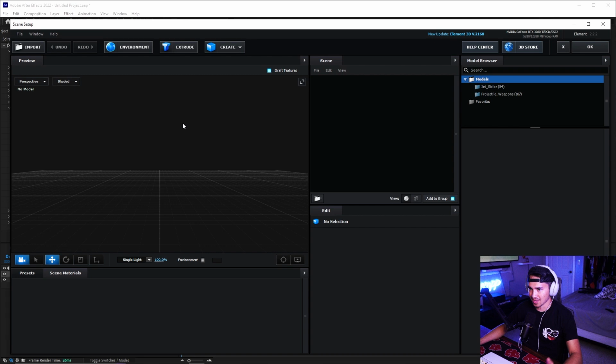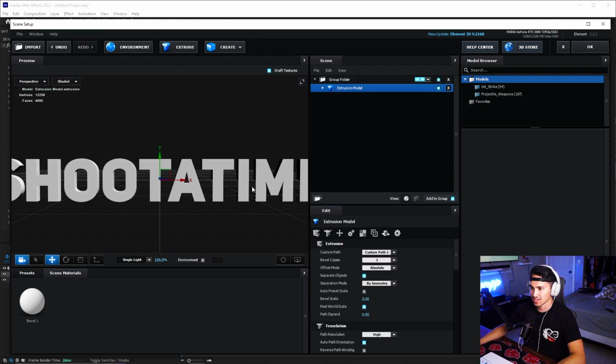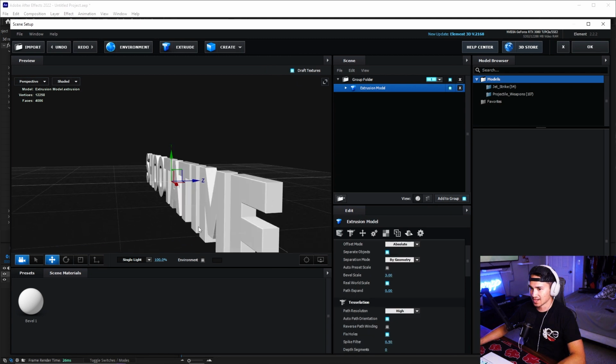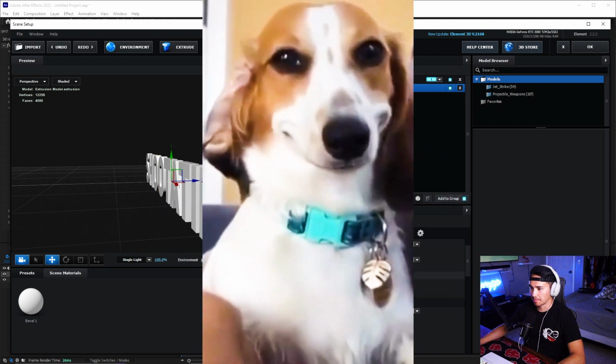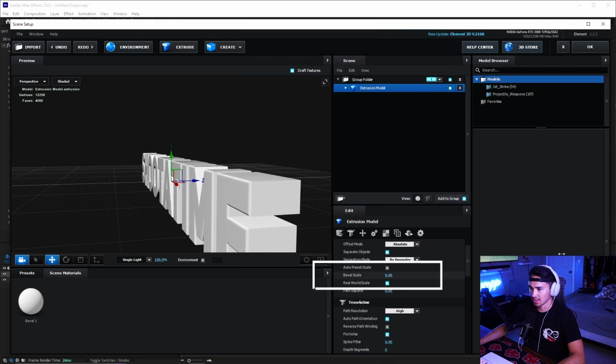Once you're inside element, the first thing we're gonna do is go up to extrude right here. Click on that and then your text will pop in. From here, if you want it nice and thick, you go down to bevel scale right here and we can make it a lot thicker.